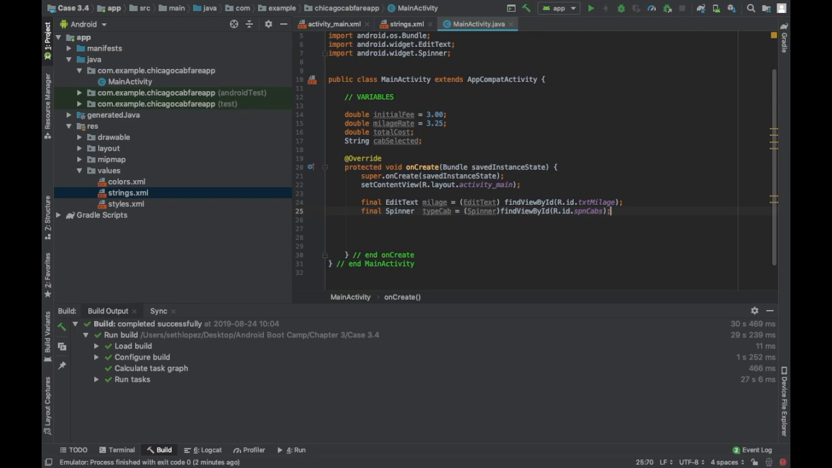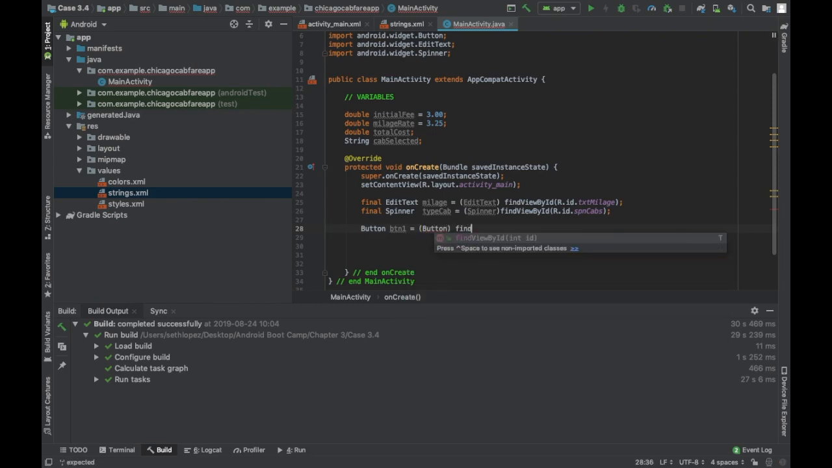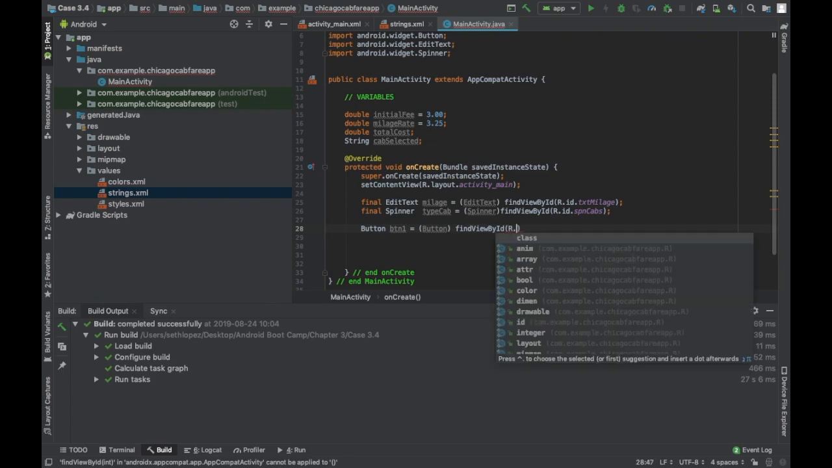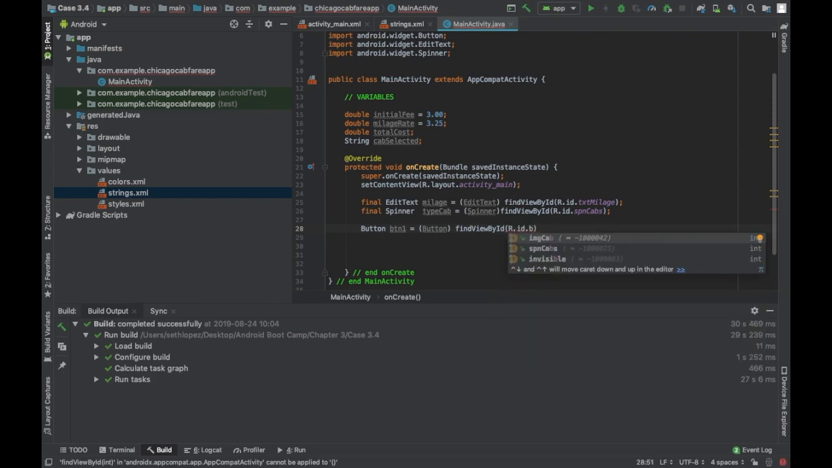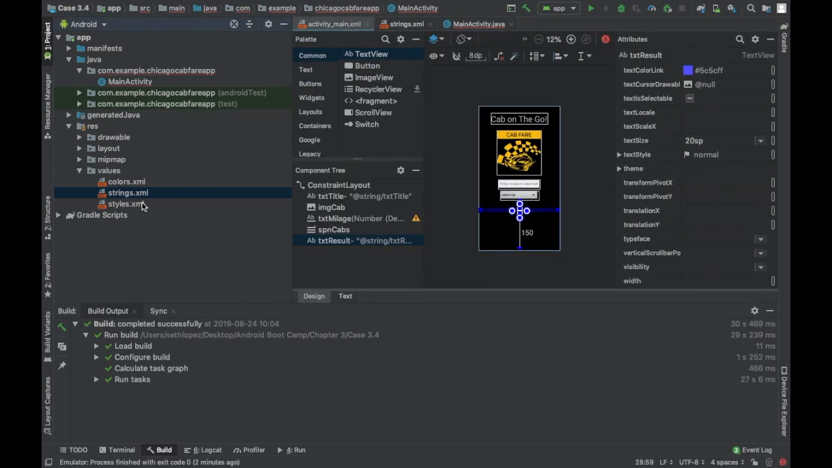Go ahead and instantiate the button now. So button compute. I'll just do button 1 equals button find view r.id. Oh wow, I didn't add the button. So just go ahead and do button cost. Okay. Save that. Activity main, strings as well.